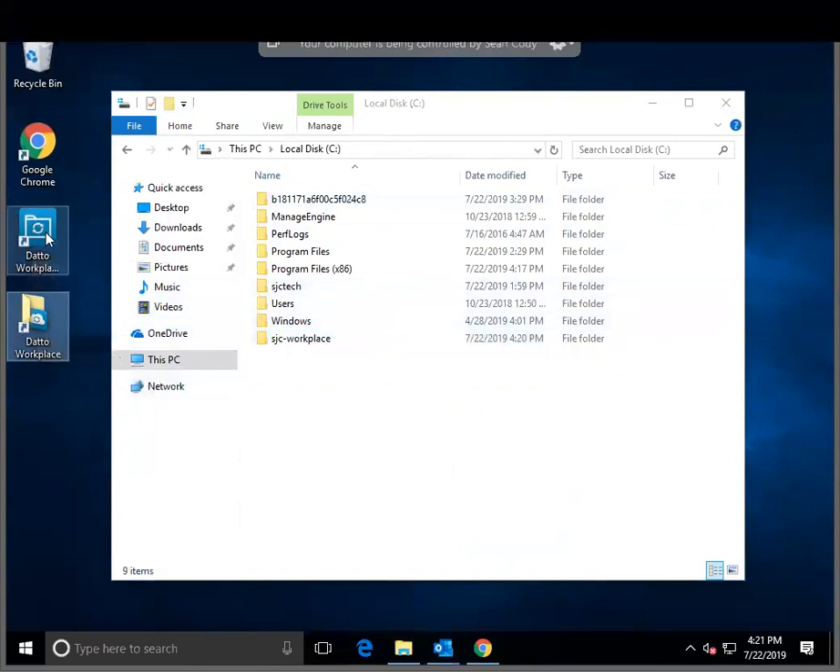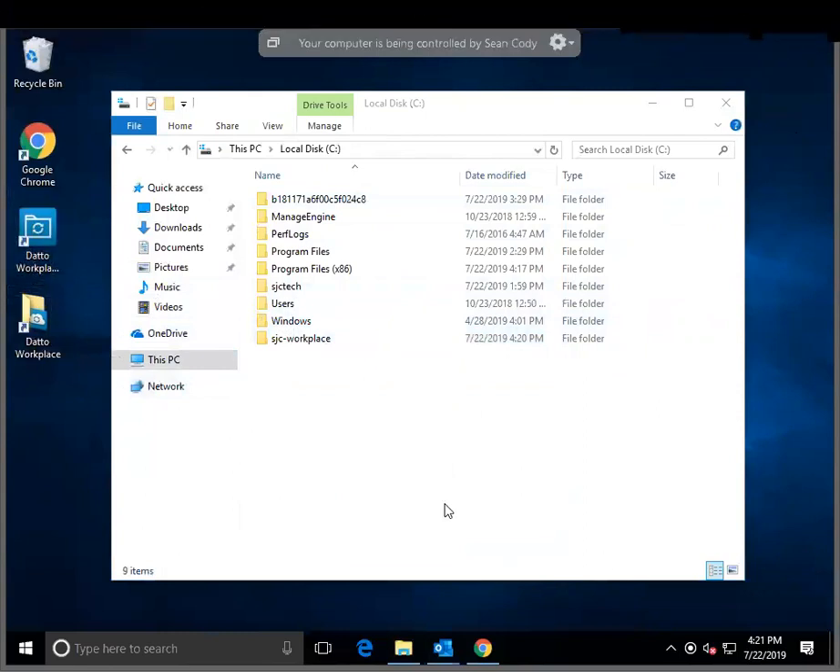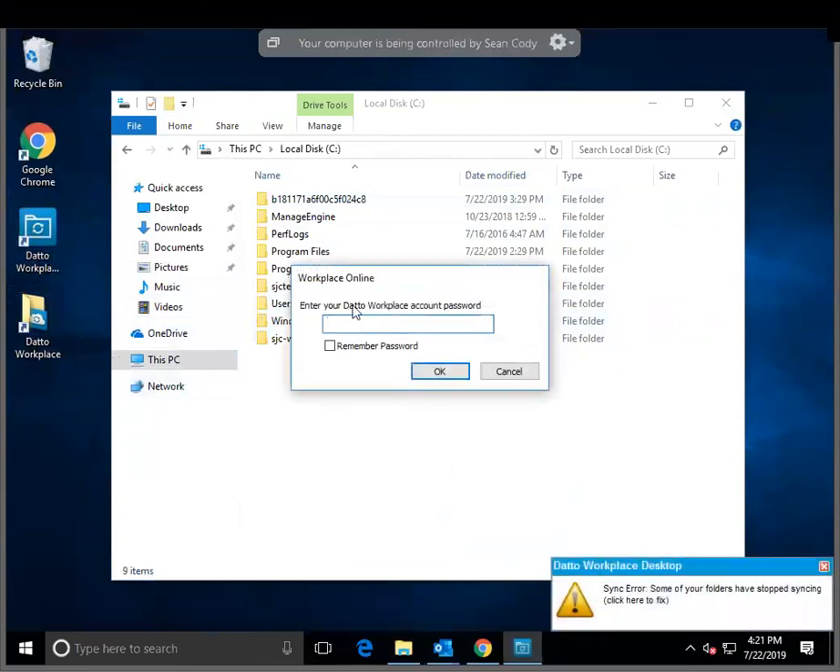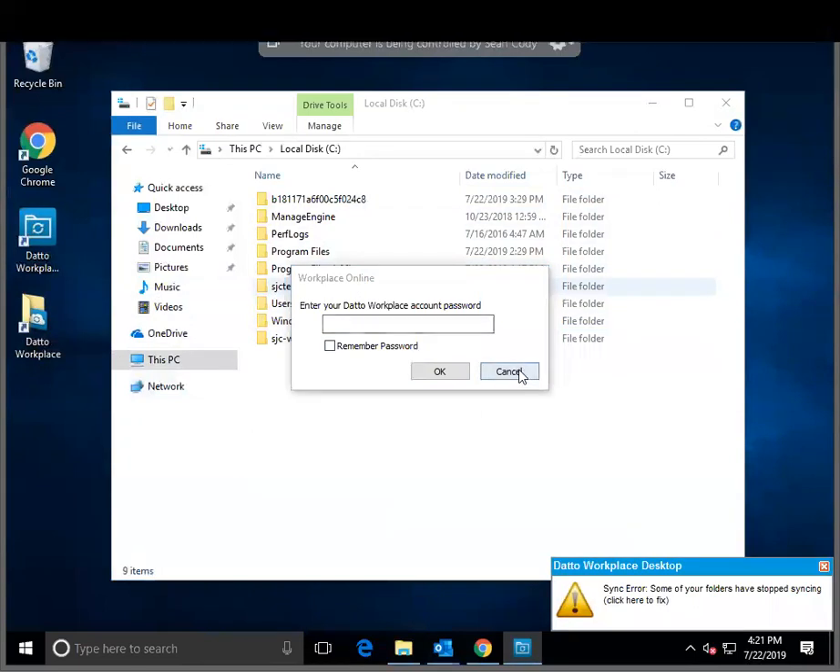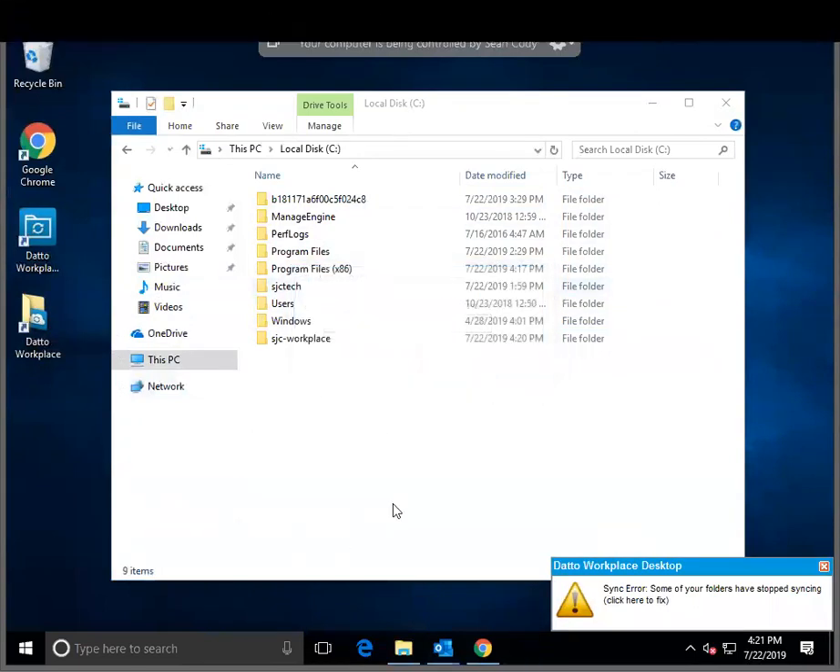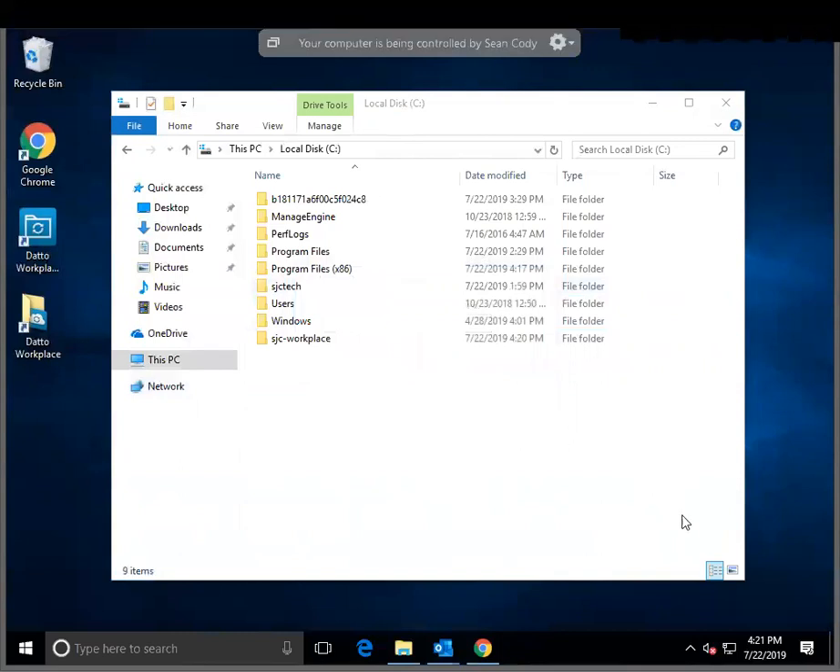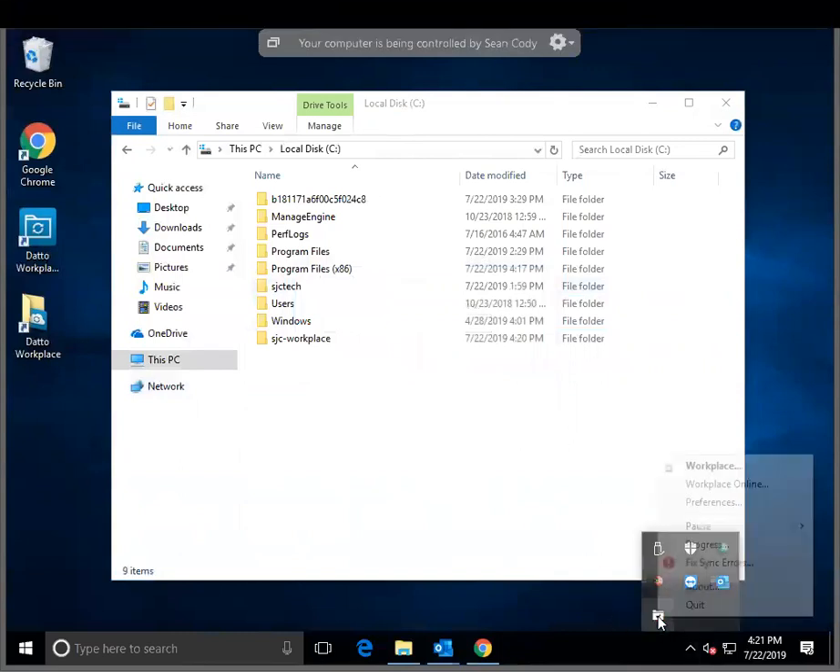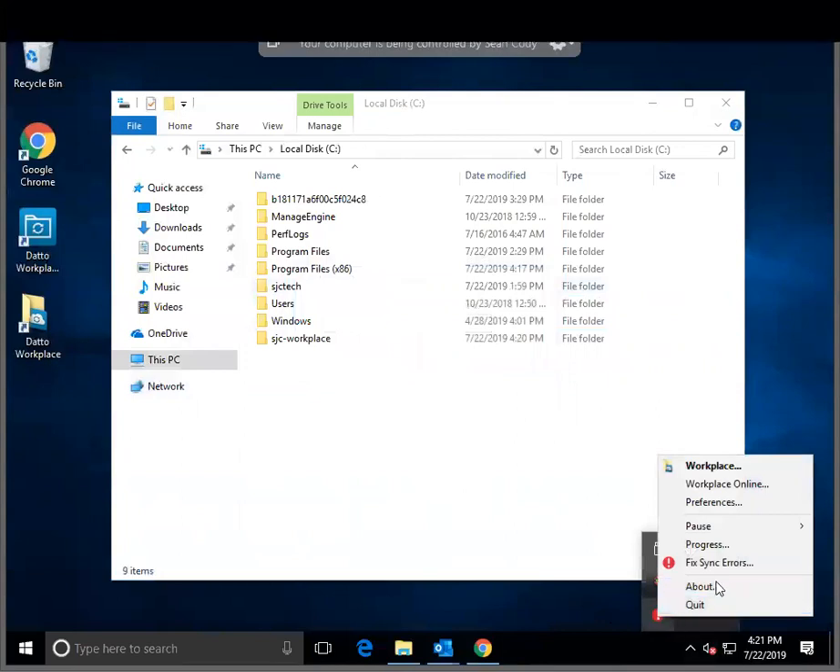In order to make that happen, I run Datto Workplace online. That's going to ask me to log into the online. I don't really need to do that right now, so I'm just going to click cancel. But if you notice down here in the bottom right, it's complaining. It's trying to tell me it's looking for that folder that I deleted. It's not there. It wants to know what to do about it. So I'm going to go into this Datto icon again, and I'm going to say fix sync errors.